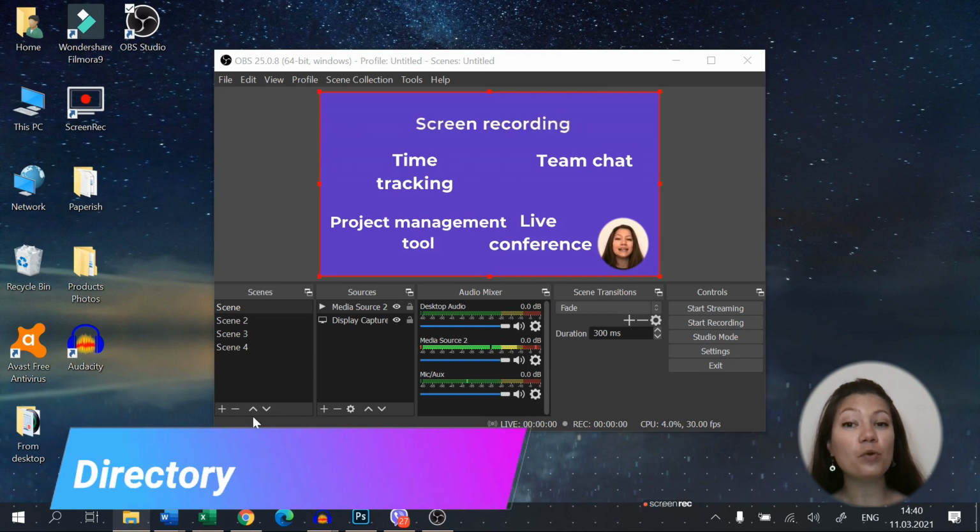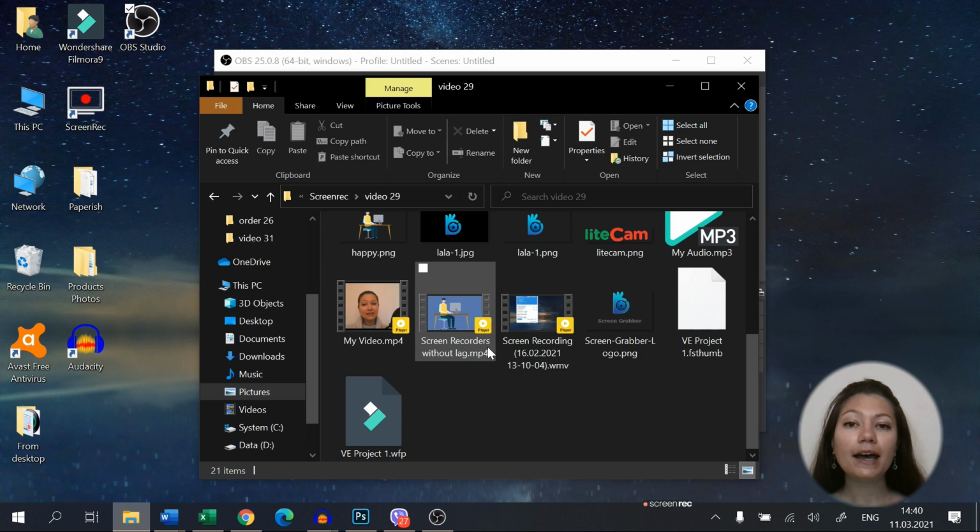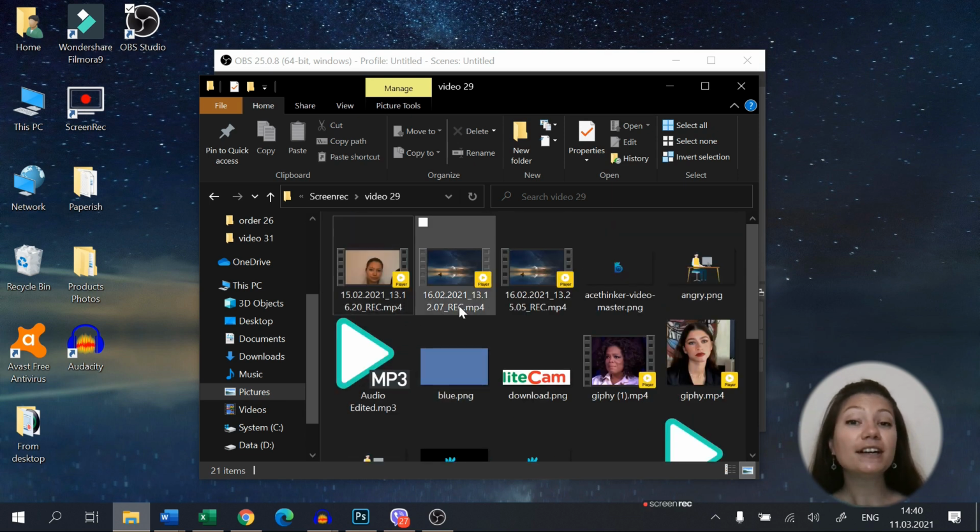Another great OBS plugin that we recommend is Directory Watch Media. This one creates a media list in a specific watch folder, and once you add a new video to this folder, it automatically appears in your stream.